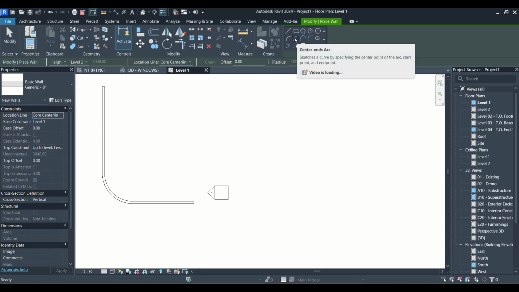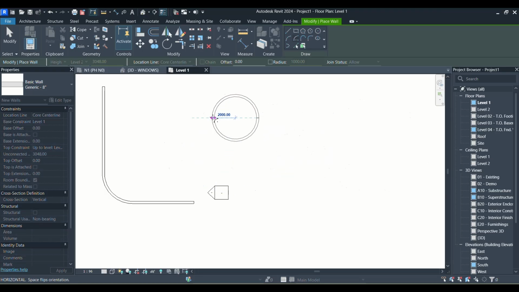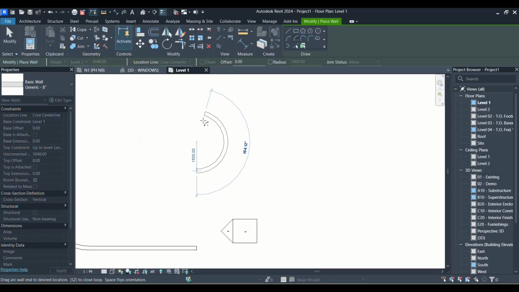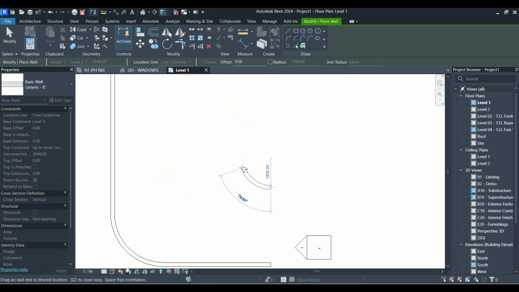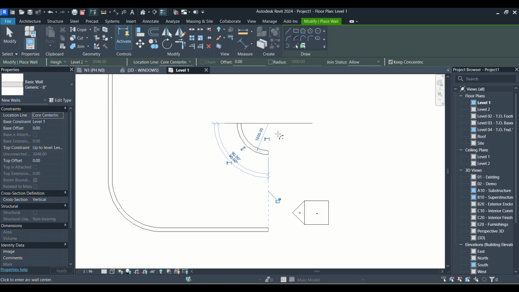This is the center end arc. It's almost the same, but we use this arc to create a part of an arc from a circle. You see, from the center we can create a part of an arc. It does not cross an arc. You can see, guys, it doesn't cross an arc. So it has to be a part of an arc from a circle. It can also be used to join a vertical and a horizontal wall together. So you see, that is it.